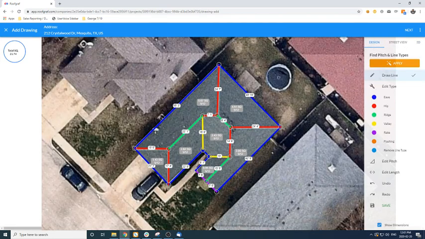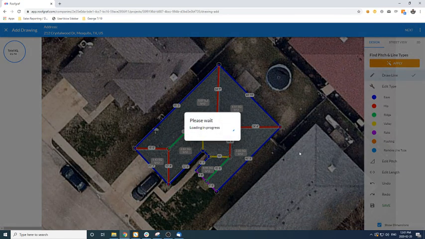So we'll jump back to the design tool, and then from there you can hit your next button, and you are now finished with measuring that roof.